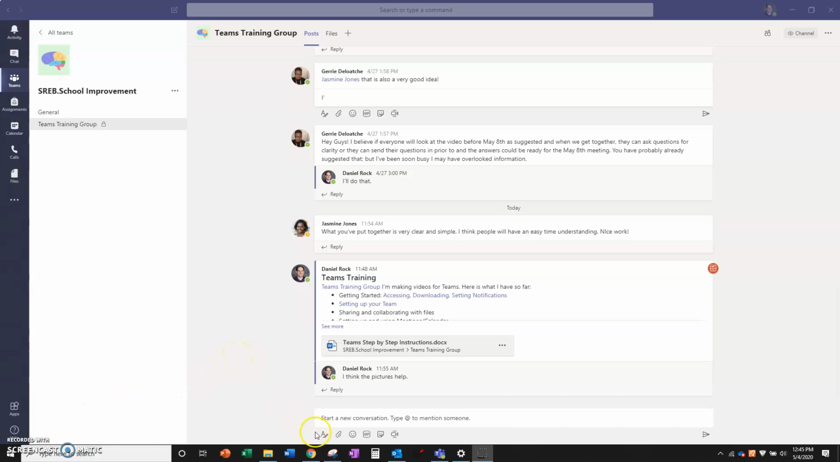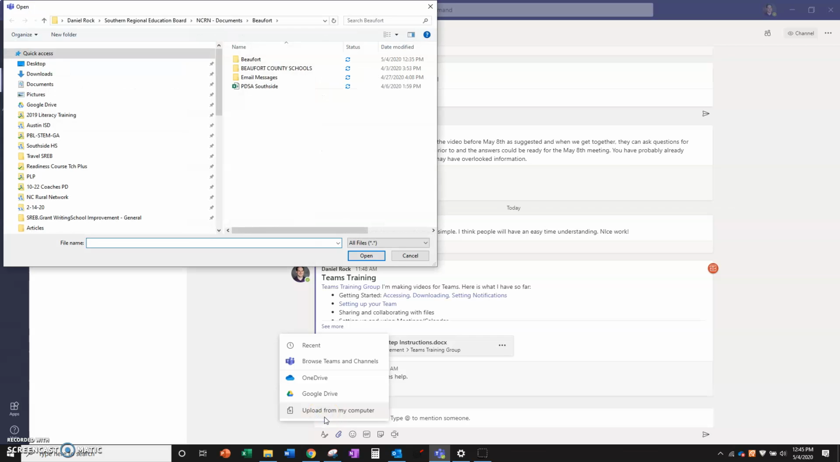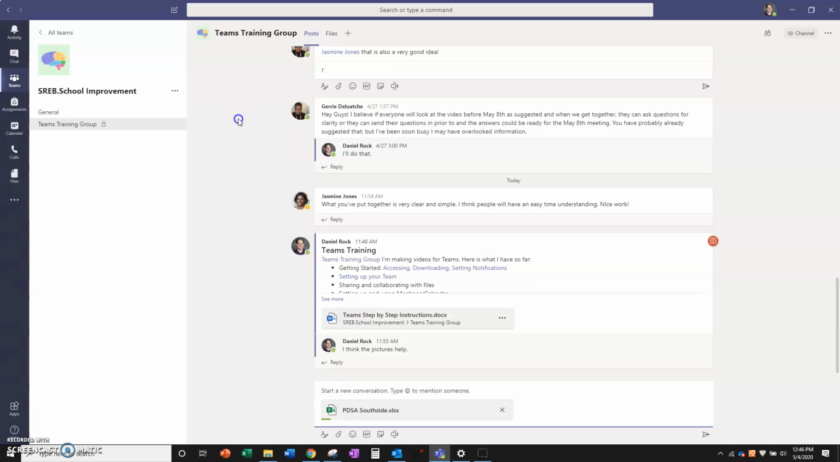One is to go here and upload it to a post. So I can upload something from my computer that I want everyone to take a look at. So I might have a document, like a PDSA form, and I have about 7 people in this team, but I want to make sure everyone can see it, but there's one person I really want to take a look at it.